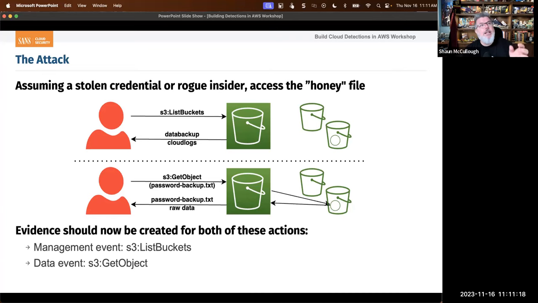So getting a list and name of all the buckets, that is for free. But getting the name and the value of an object has to be turned on with the data access. So that is our S3 data logs that we turned on, and we're going to be able to see that somebody has done that. All right. So those are the two attacks that we're going to do.